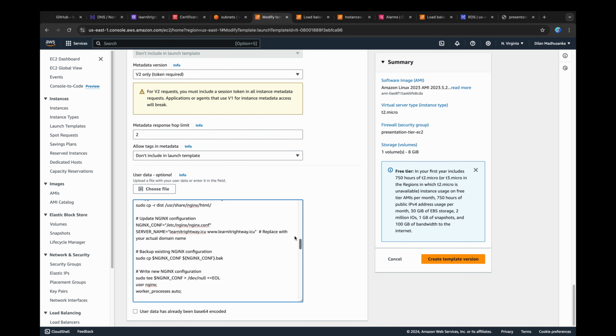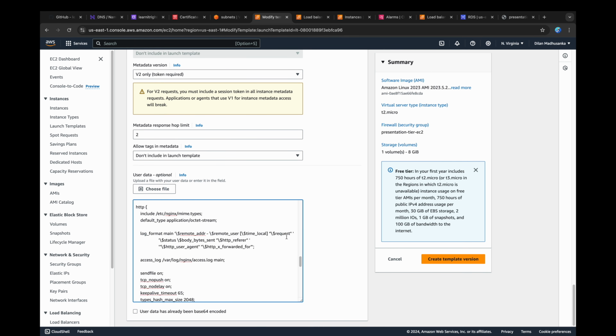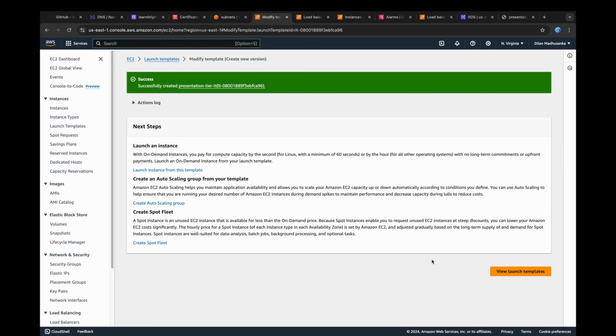Once you've pasted this updated bash script into the user data field, quickly review it to ensure everything is correct, and proceed to create the new template version for our presentation tier launch template.